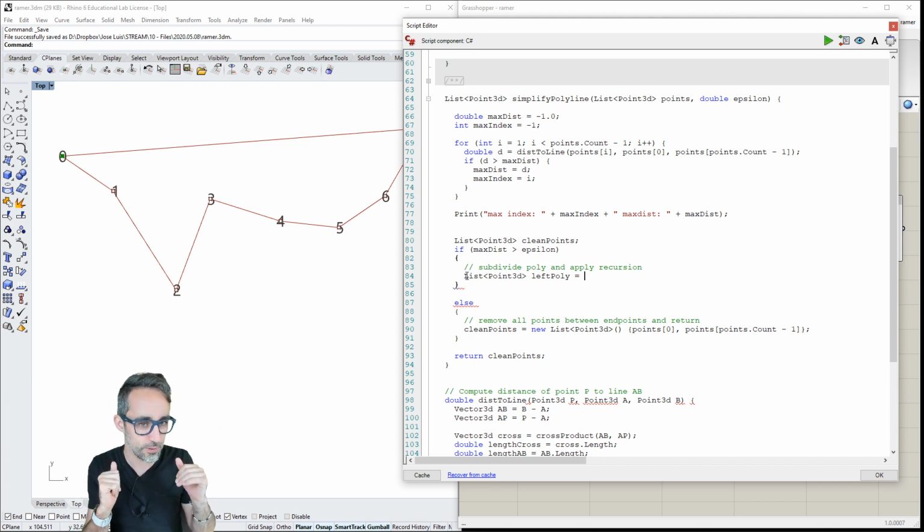So how does that work? I have all the points of the polyline here. Lists in C# have a method called GetRange, and GetRange gives me a certain subset of the points in that list.